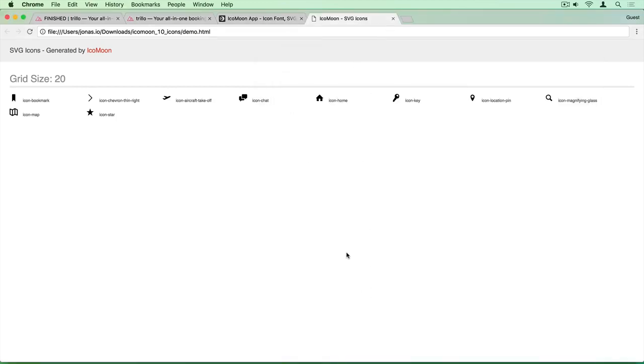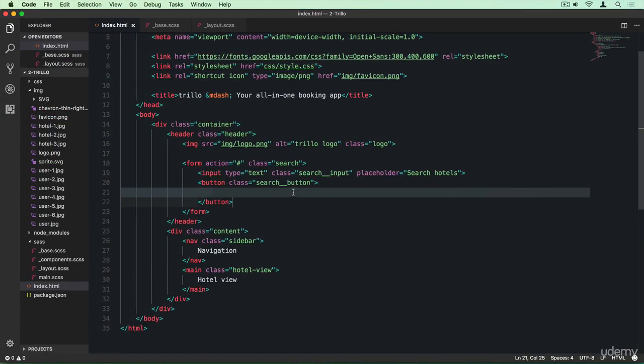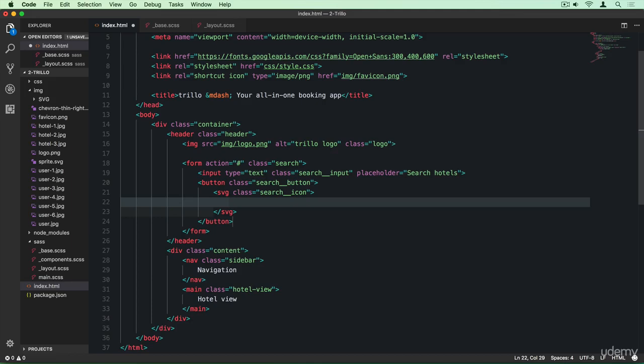So let's go back to our code editor here and include it. Now, how do we actually do that in HTML? Well, we use the SVG element, which I'm going to call search icon. And then in here, we have to use something called use, okay? So use, and then an attribute called xlink href. So that sounds a bit strange, but that's just how we can include the SVG file and then reference each separate icon in there, okay?